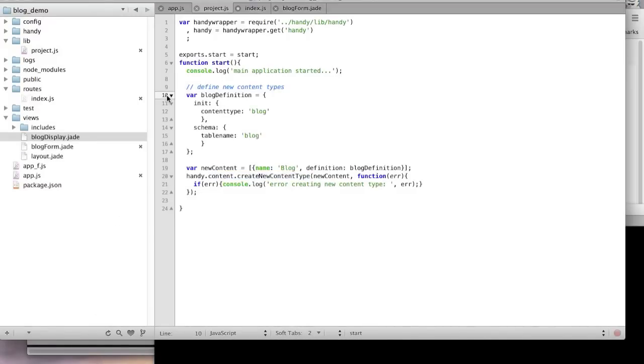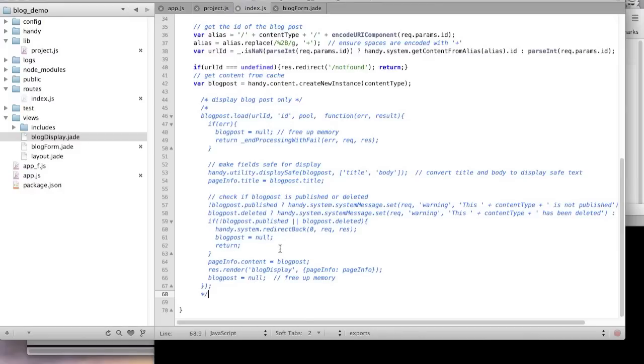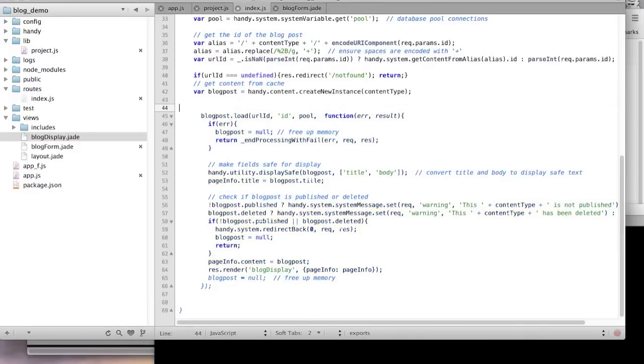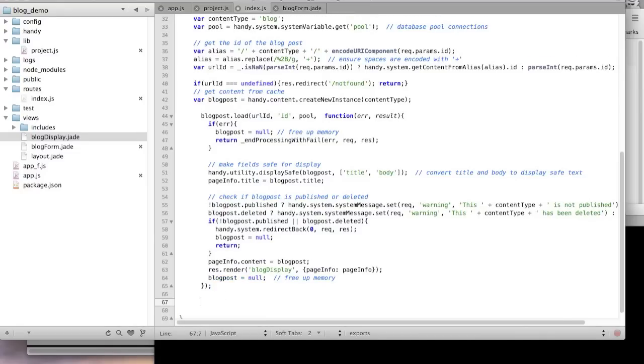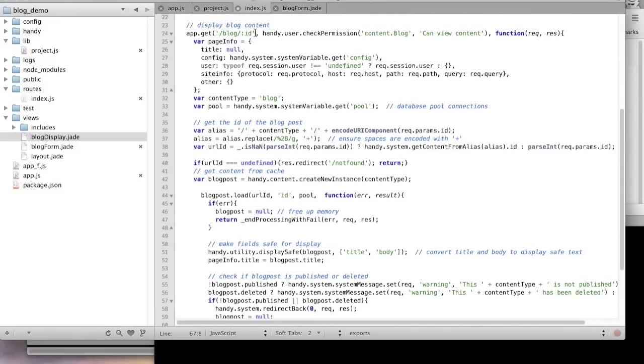Now to add the route that's going to process the blog post display, let me explain what's going on here. We have the route, which is blog and a path to that particular blog post. We have an access control, which we're saying, hey, can this user view this particular content type, which is blog?